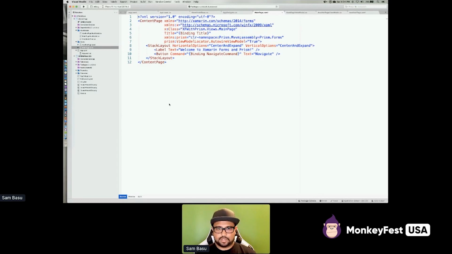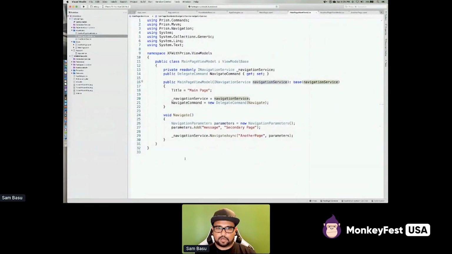So this one here is using a content page, but then this one's just a label. The button here is using a command, NavigateCommand, and it has a text. If I look at the view model here, this one is setting the title of the page to Main Page, and it has a DelegateCommand that's invoking this Navigate function. Now, keep in mind, this is a view model, so the view, again, does not know exactly where I'm going. We are sending a couple of parameters here. We are sending a message parameter with the name of the secondary page, and we are just navigating to this other page.